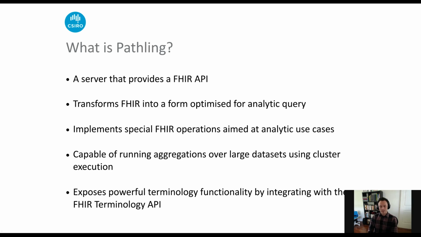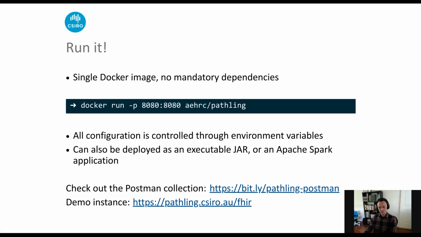Pathling is a FHIR server with special powers. It implements operations that are aimed at assisting with analytic workflows and powering analytics apps. It can also integrate with a FHIR terminology server to expose powerful query functionality for SNOMED CT and other terminologies. It's designed to complement, not replace, a regular transactional FHIR server.